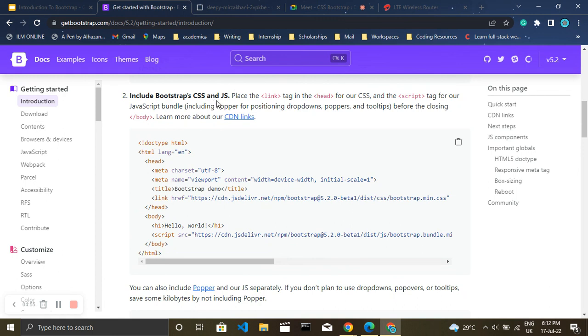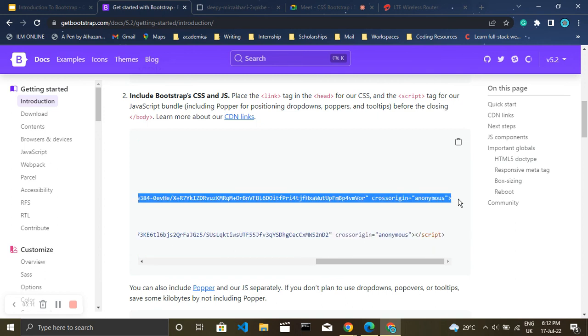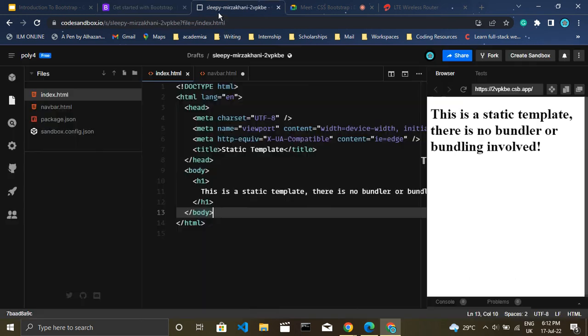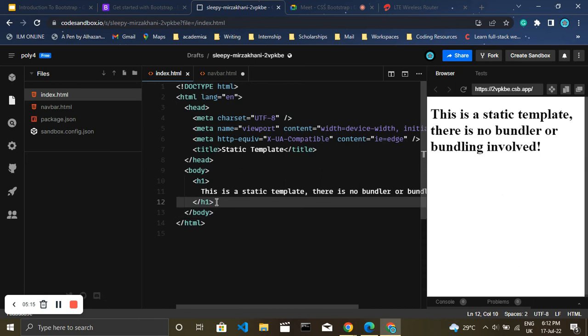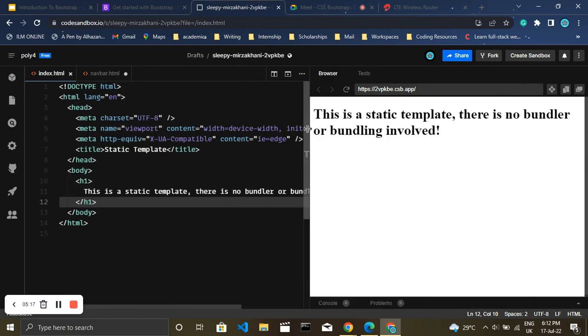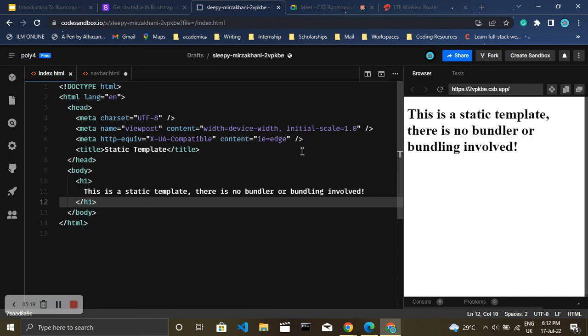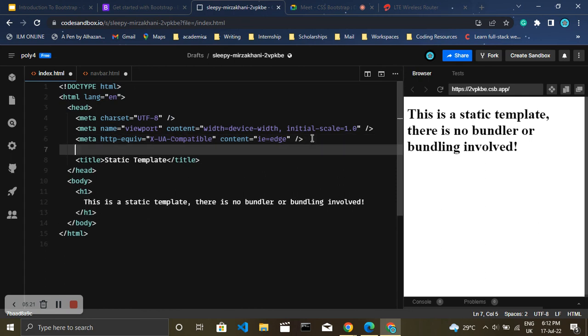If you are using Bootstrap components that don't require JS, you can include only CSS. But if you are using those that require both CSS and JS, you have to include both. So this is the link for the CSS. Let's copy it. CSS then. We have to paste it inside the head tag.